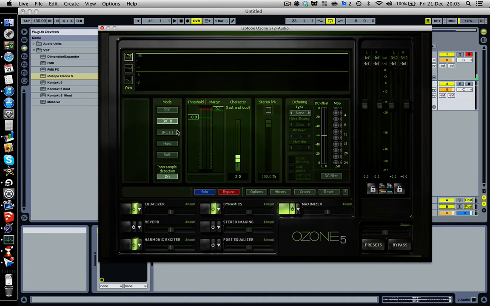Nice and simple. And it's worth noting that you pretty much only ever want to be using IRC3, which is almost the best bit about Ozone 5. It's a really, really good limiting algorithm, and it allows you to turn it up really, really loud without getting all these artifacts. The downside is it takes up a lot of your CPU. So if you've got a slow computer, you might have difficulties using it. There might be huge latency between you pressing play and you hearing it. But that's just something you have to work around.